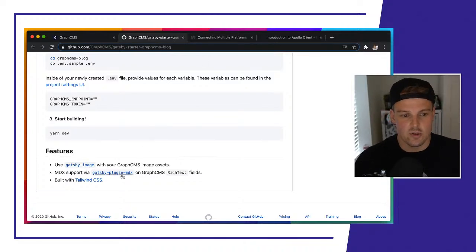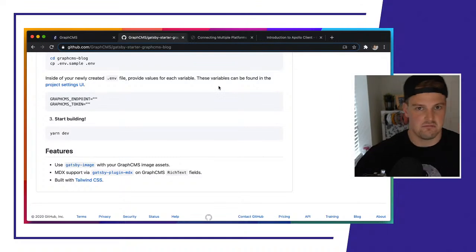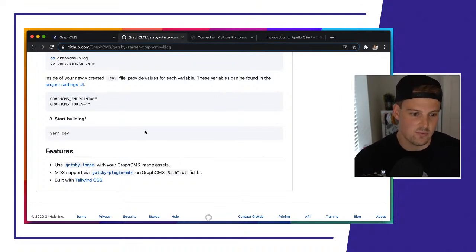We've got MDX support as well with Gatsby plugin MDX. So that means in our GraphCMS schema with a rich text field, we can essentially invoke React components. Pretty cool. And as I said, it's using Tailwind CSS, which we love here at GraphCMS, and I love as well.